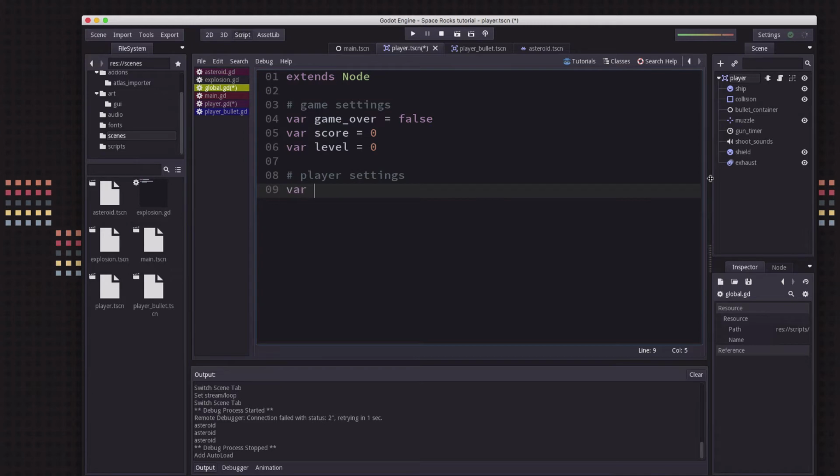And on the player, we're going to have things like the max shield level, so we know how far up that can go. And I'm also going to have a regeneration. This is going to be every tick how many shield points you get back. So your shield does regenerate if you can avoid getting hit. And then there are also some asteroid settings.